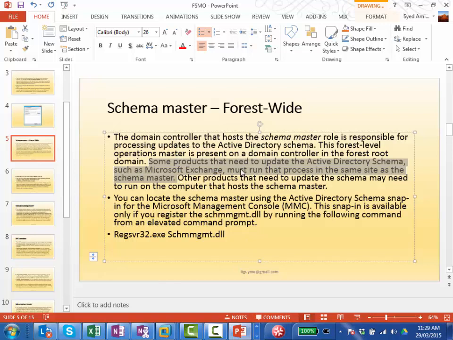So the root DC holds that schema master role. It's a hidden role. All other roles you can just see, I'll show you where they are. Schema, you have to run a command to unhide it and then see it. So it's actually hidden from everyone. Other products that need to update the schema may need to run on the computer that hosts the schema master.